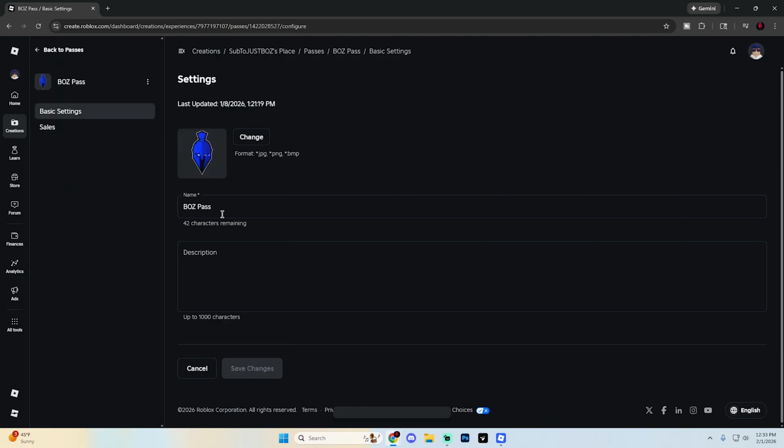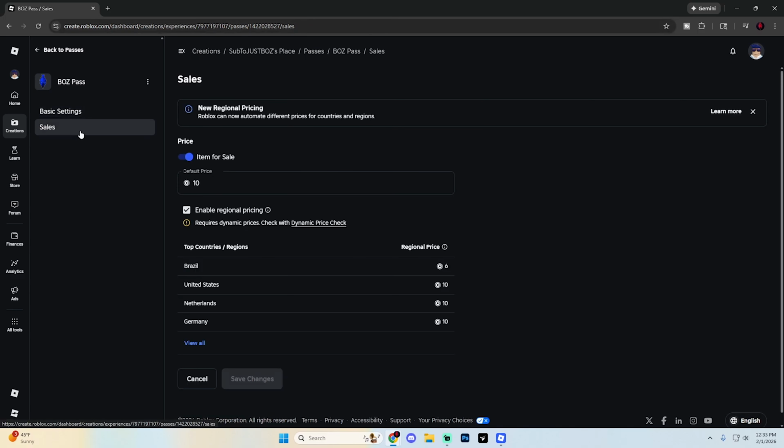Go ahead and open that pass up and then look on that left-hand sidebar again. And this time go ahead and select sales. From here, make sure that you list the item for sale and put a default price on it as well. Just keep in mind, Roblox is going to take a cut of whatever you make. They take about 30%. So if you make it 10 Robux, you're only going to get 7 Robux instead of 10. That's because Roblox takes 3. I also recommend enabling regional pricing, but after doing that, hit save changes all the way down here.